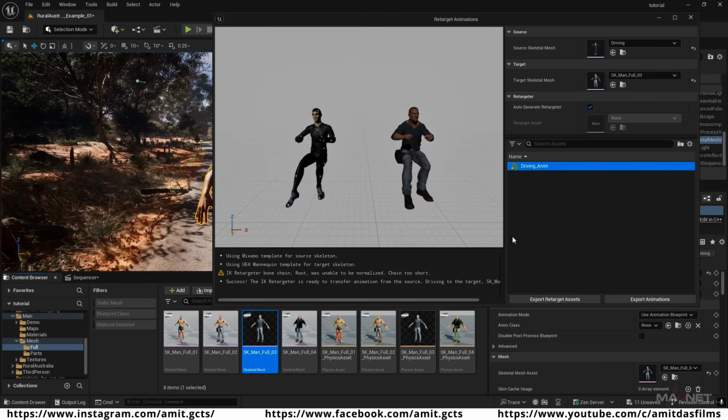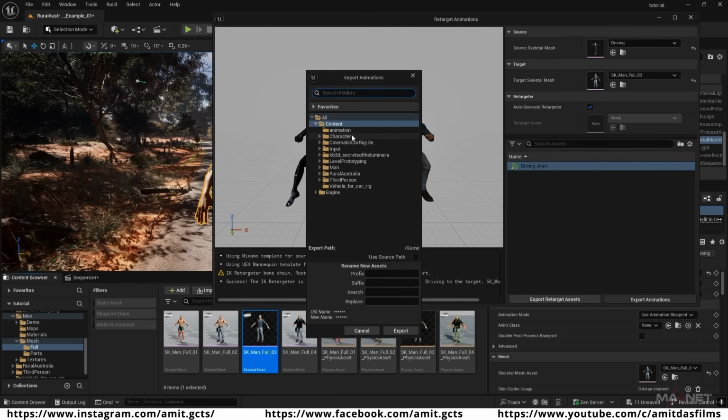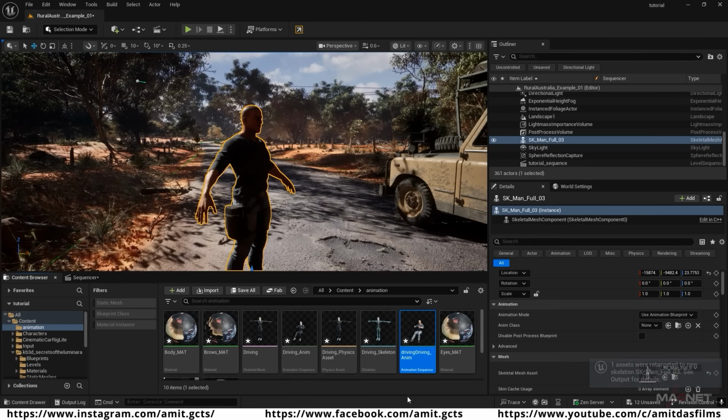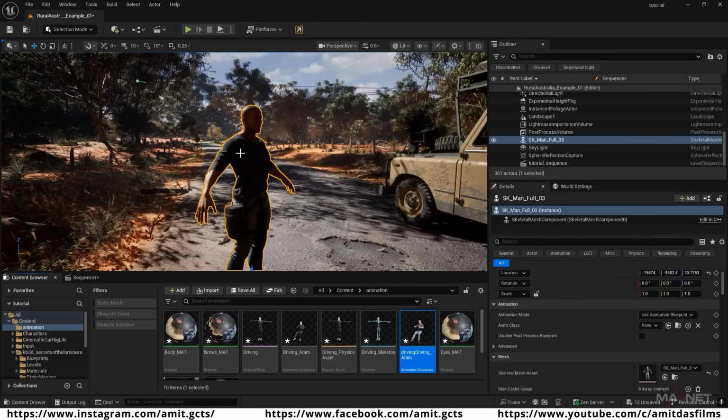Okay. And then we're going to export this animation by clicking over here. And we're going to choose the folder where we want to export this animation. So maybe we can choose this animation folder here and we can name it anything. So maybe we can name it driving and then click on this export. And again, click on this export here. Okay. So here is the animation for this character.